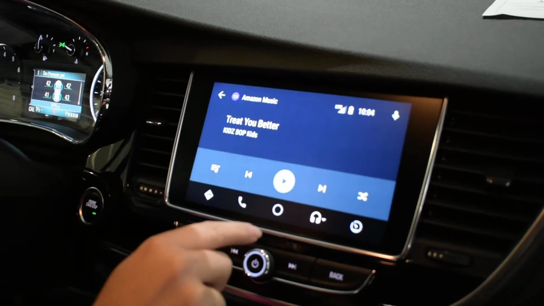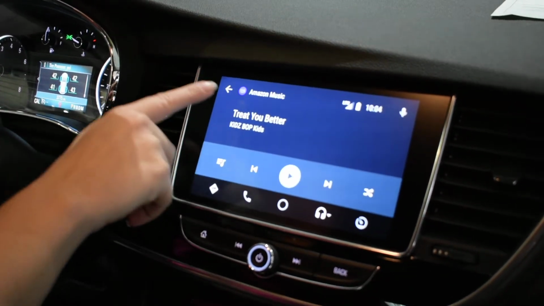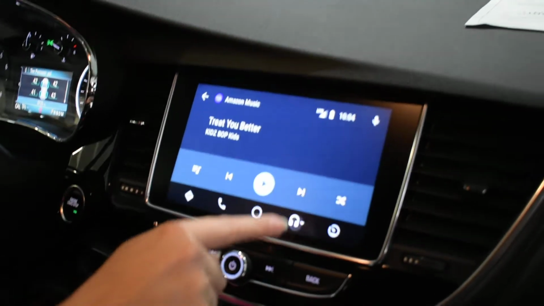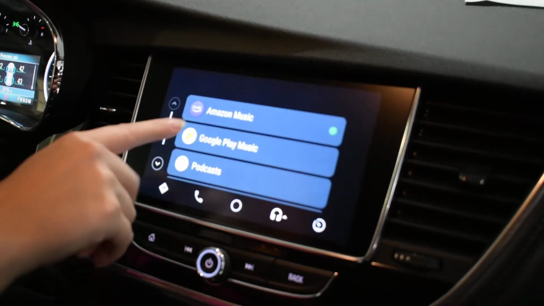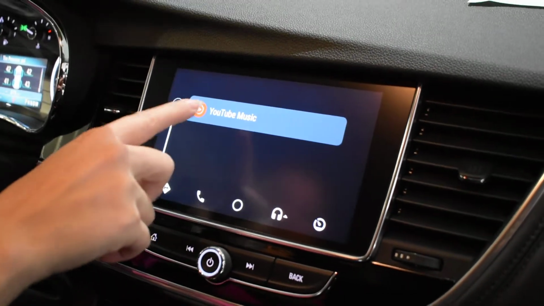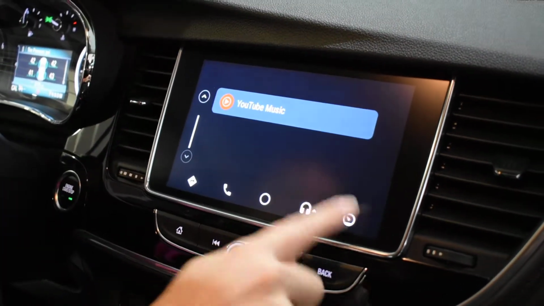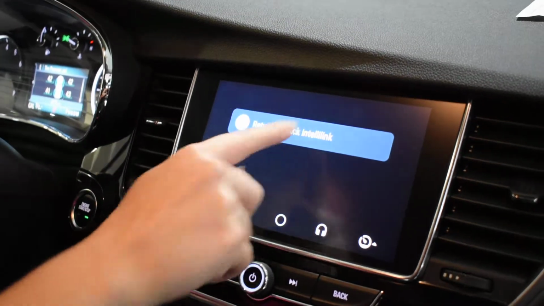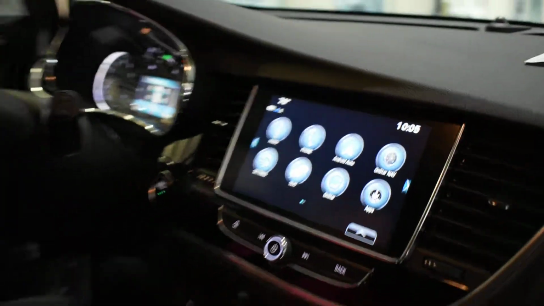Next over here you have your music that's on your phone. Mine's on Amazon Music right now. You can toggle down and have the Amazon, Google Play, some podcasts, and some YouTube music. And then this returns you back to your home screen.